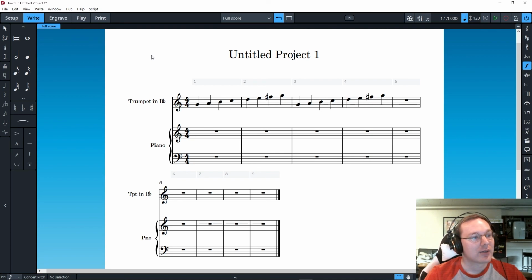But that's just a basic getting started, inputting notes tutorial.